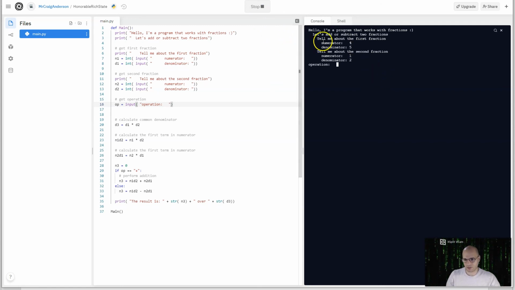And already what you can see is the program's starting to look easier to read, and it's more detailed in what we're actually expecting the program to do. So when it starts up, you know that it's a program that works with fractions, and you know you're either going to add or subtract two fractions together. And the program's guiding you through the process.